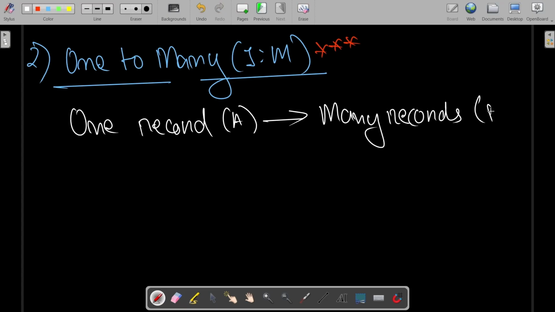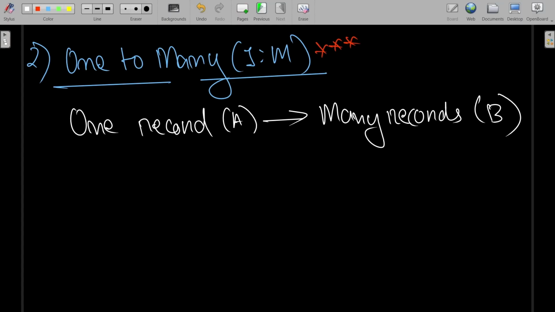So the example which I gave you already in the previous analogy: a mother might have 3 or 4 children, 2 children, even 1 child, right? So the mother's relationship with the children is one to many. And if you take it vice versa, there are multiple children with one mother, it becomes many to one relationship. So you could call it one to many, many to one.